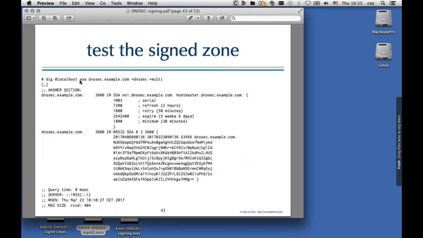And if we send a dig command towards the local DNS server, we now see that we have a signature on the SOA record here. And this signature, if we compare that to the ECDSA signature, is quite large. So this is 404 bytes already, and the biggest part is the signature because we are using RSA-SHA-256.